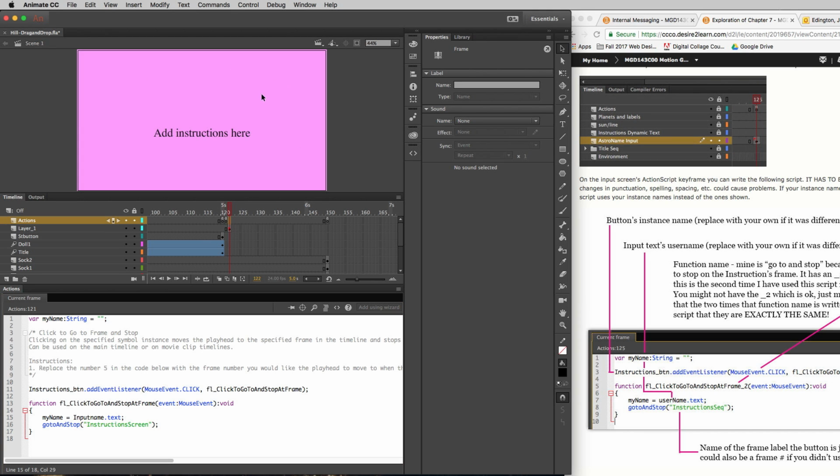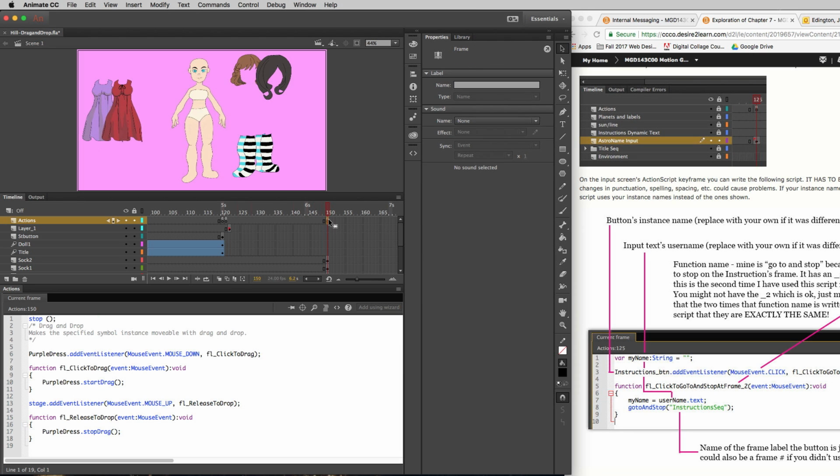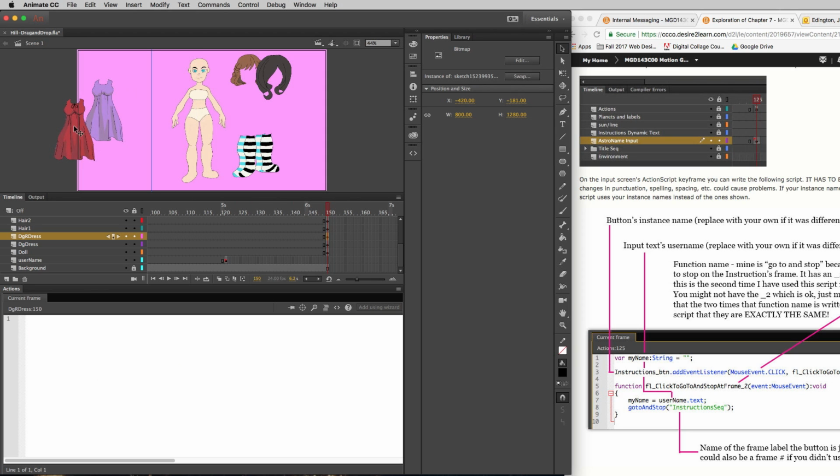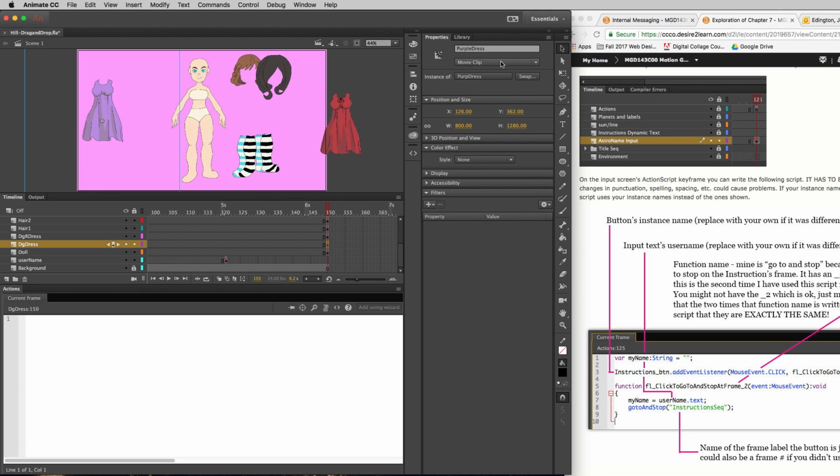Now, if you have dynamic text here, like where it comes back and says, hey Maria, hey John, hey Taylor, this is what you do in this particular project, then you can definitely have it here. You can also have it when they get to the game. So in here you have this stage purple dress that's going to do a drag and drop, and I think these click to drag, release to drop, and then purple dress, and then I'm going to click on, this is a bitmap, so it should be a movie clip purple dress.